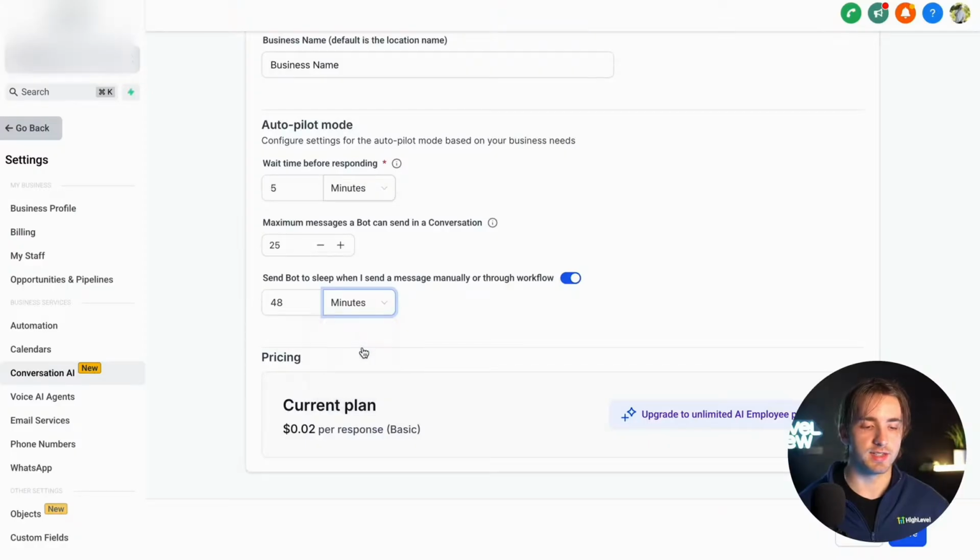This figure here designates how long you want the conversation AI to be asleep after it goes to sleep. This figure here designates how long you want the conversation AI to go to sleep after you have sent a message manually or through a workflow. And the max that we can set this to is 48 hours.